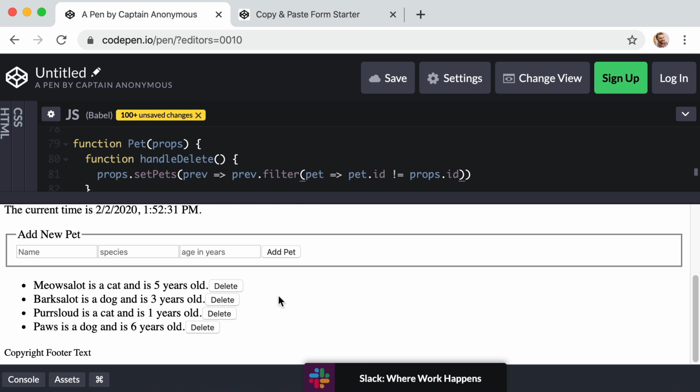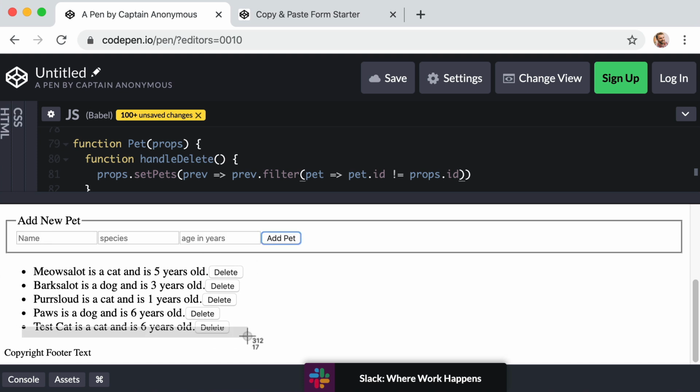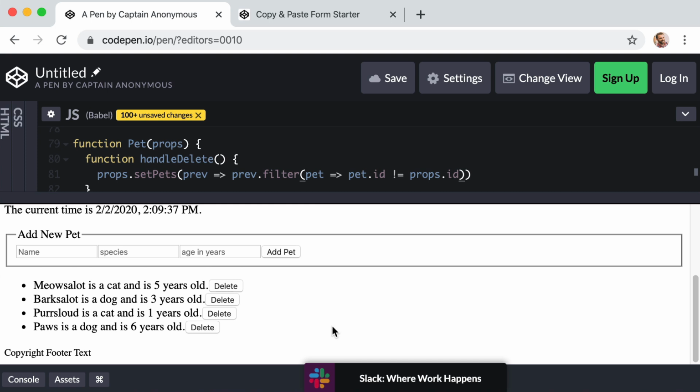Click delete. Perfect. Or if I add a new pet, test cat, age of 6 years old, that gets added. But if I want to remove it, just click delete. Okay, so we've completed our delete feature.